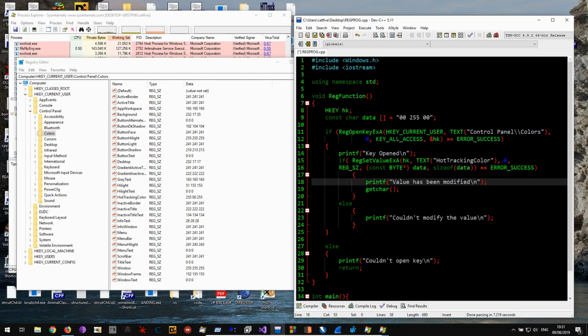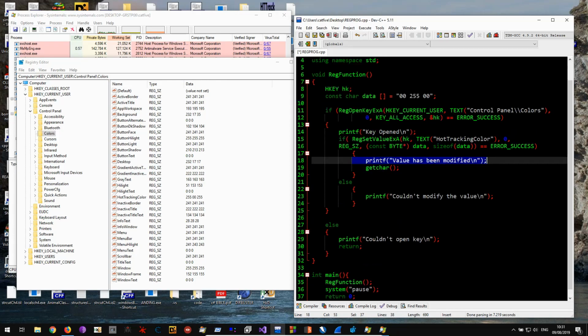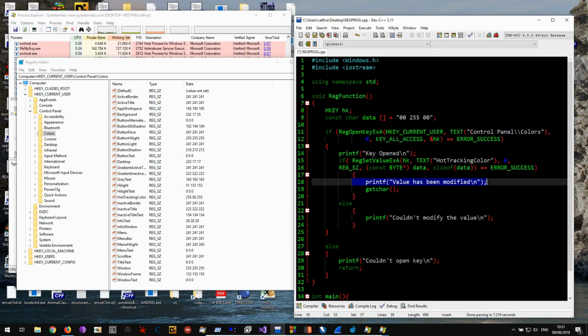And then we're saying if that equals ERROR_SUCCESS, so if it's successful, it will return the same flag, and if it equals that flag, then we know that the value has been modified. Now, I forgot to close our handle. I'll do that later, but essentially this should change the value or the data of our particular value to this.